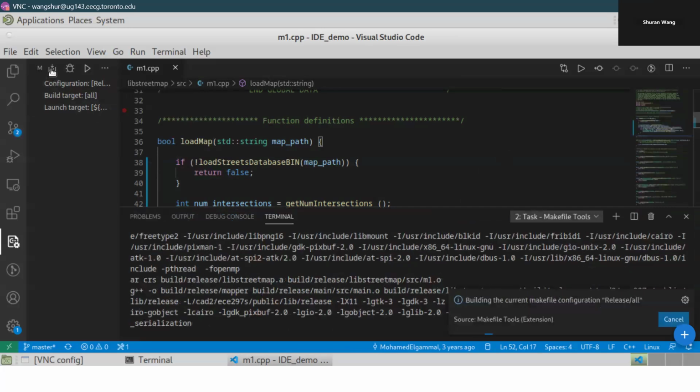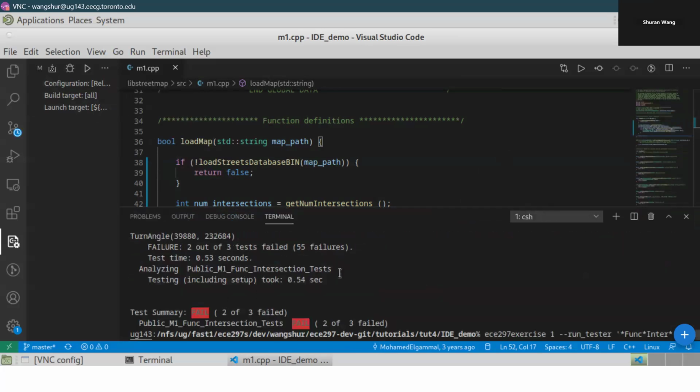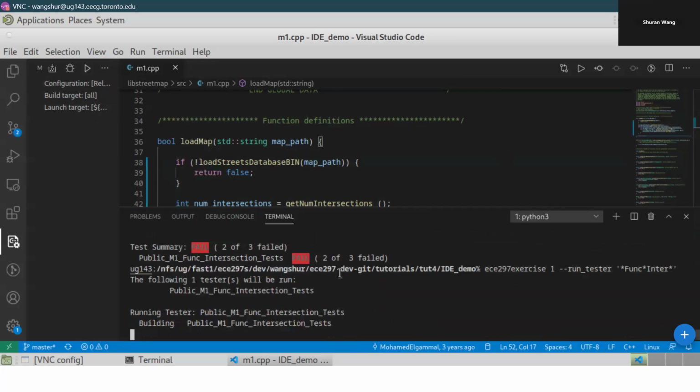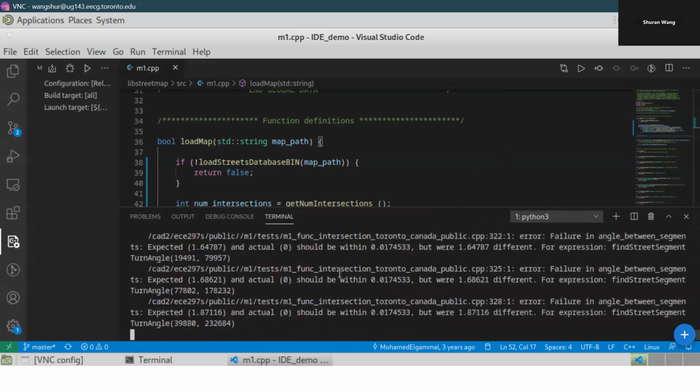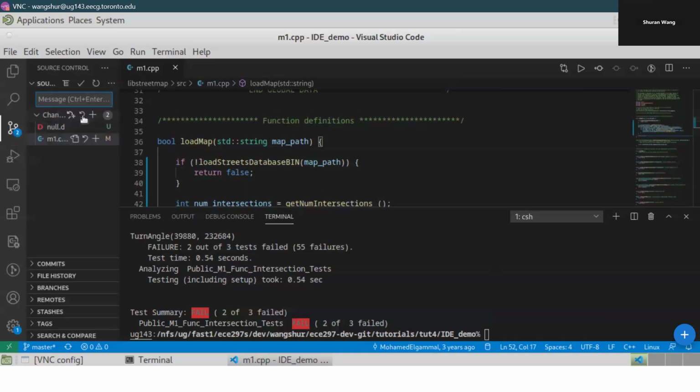Now, I will just prove to you that this does not change functionality. So I build it, then I run the test. And we still see this test is passing. All right, that's that.